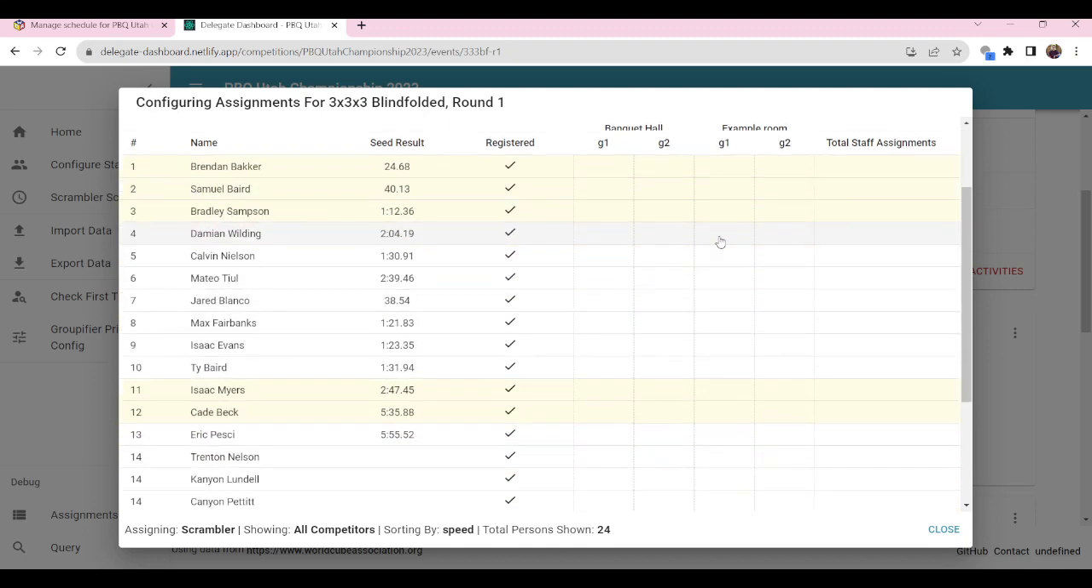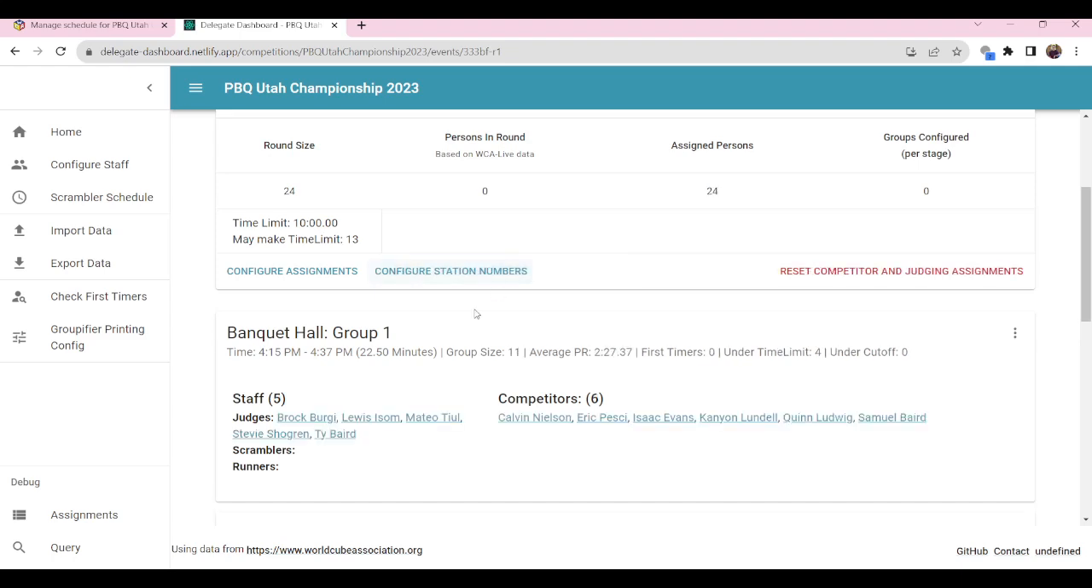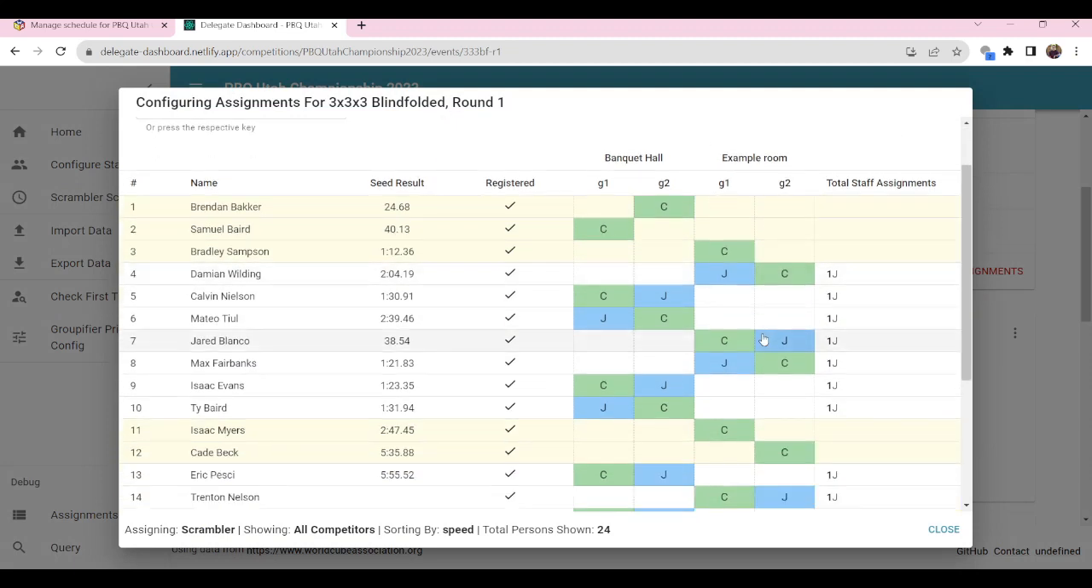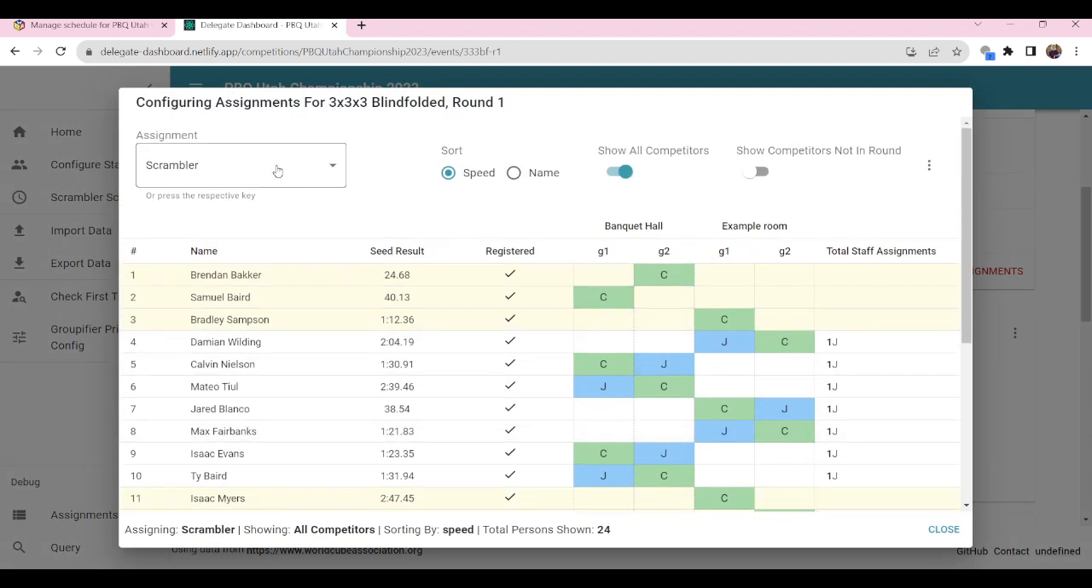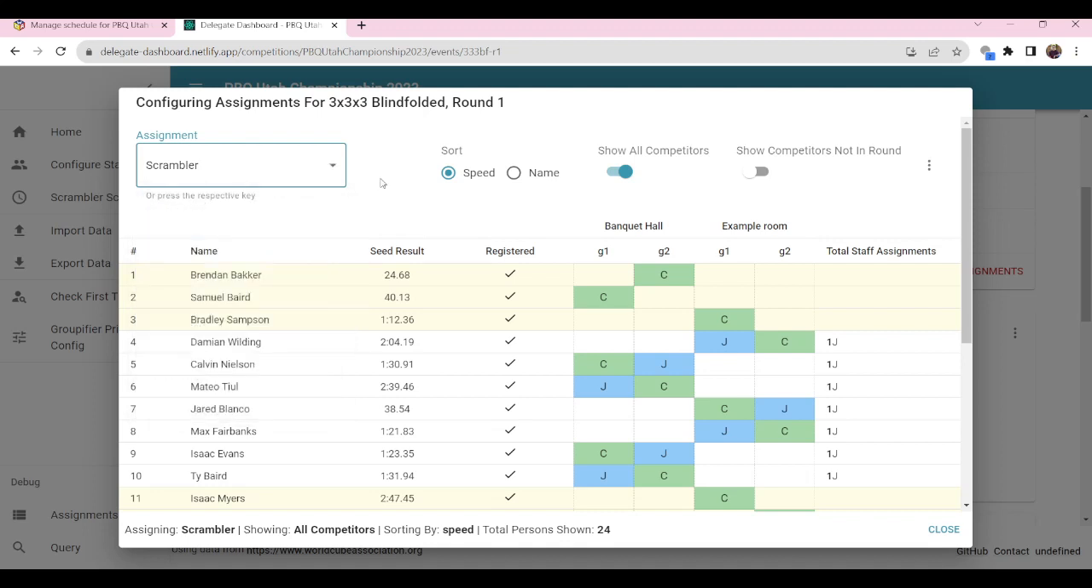If I want, I could manually assign everyone. But this also has a great feature where you can click this button right here, assign competitor and judging assignments, and that has automatically assigned everyone to those positions.